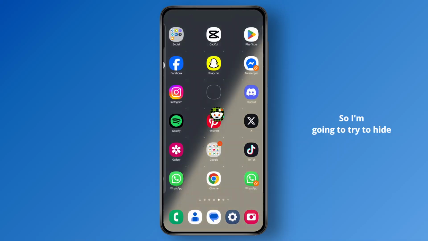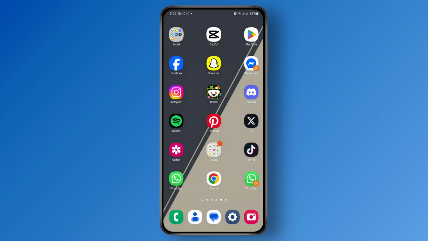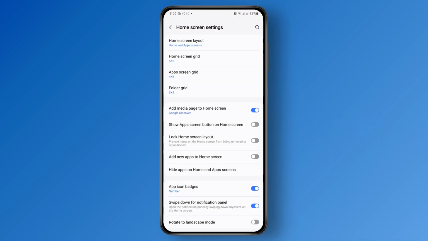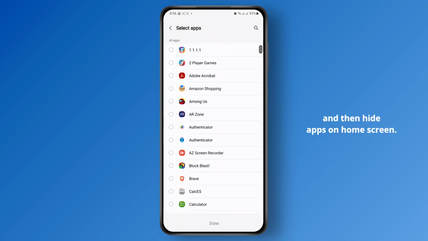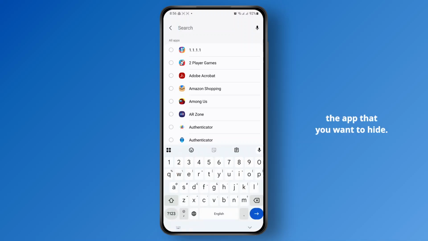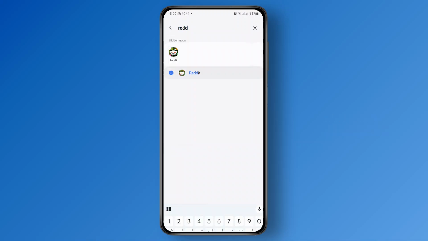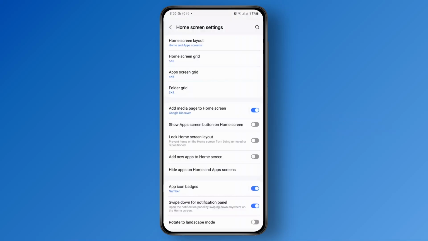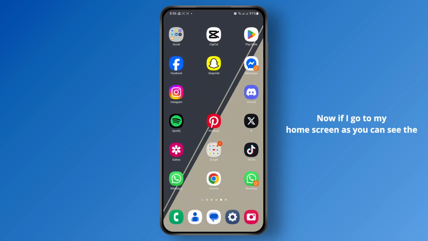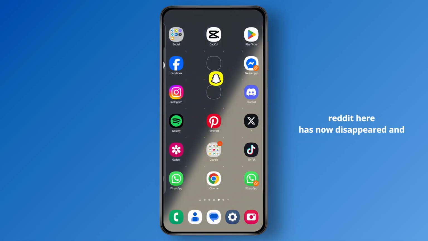So I'm going to try to hide this app, Reddit, right here. So I'm just going to pinch out, head to settings, and then hide apps on home screen. Now you can just search for the app that you want to hide, select the app, and then tap on done.